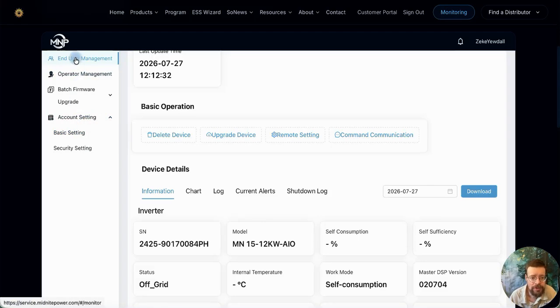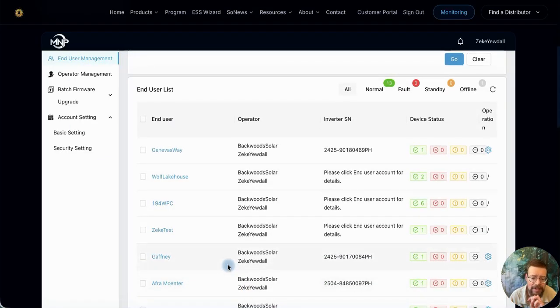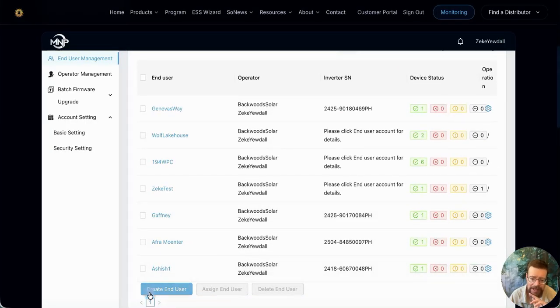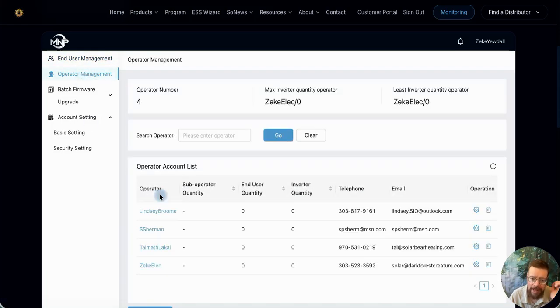We've got end user management. That's where we can go see all of our end users as an installer. If we scroll down to the bottom, we've got create end user, and if we select one of these, we can delete the end user or assign the end user to a sub operator. A sub operator could be if you have a bunch of different, say, installers working for you as a higher level installer, you can set each of them up with an installer account and then assign certain jobs to each one so they can see just the ones that they've installed, but not all of them.